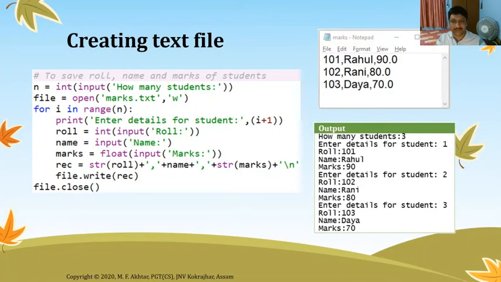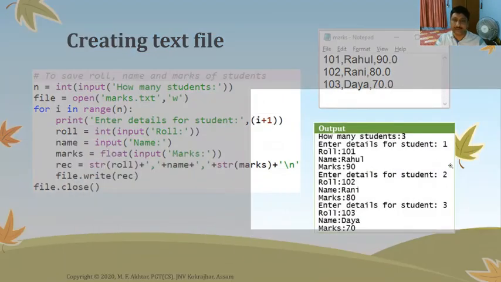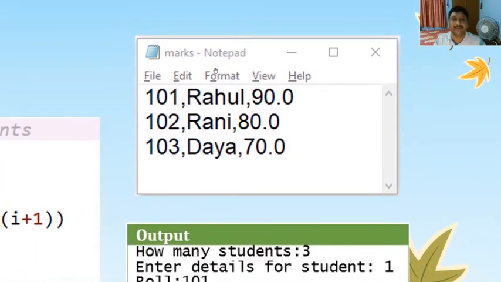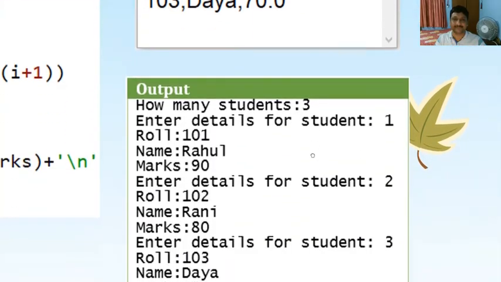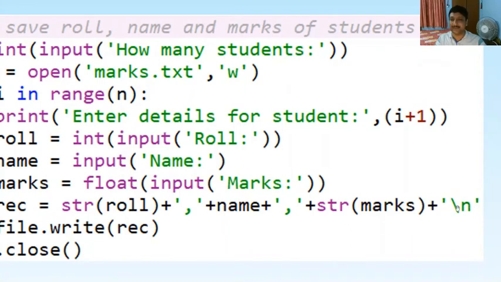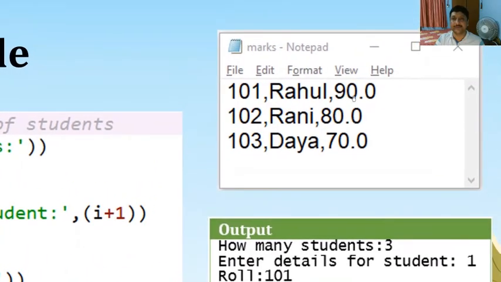See the example here, we have executed the program for 3 students. Each time it asks for 1, 2, 3 and all the information we have given, and then after completing, the program will create the file like this. Okay, see the output here. \n is added at the end each time. Why is it added? Because the next student's information will be saved on the next line. Okay, so the output comes like this.